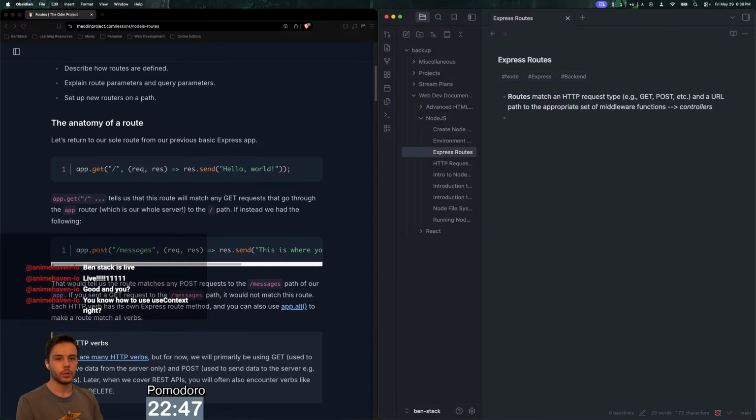You know how to use context? Yeah, I do. I mean, I'm probably not a master at it, but you're talking about React, right? The use context hook.